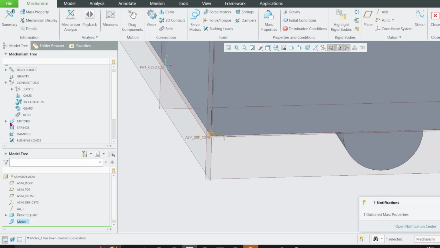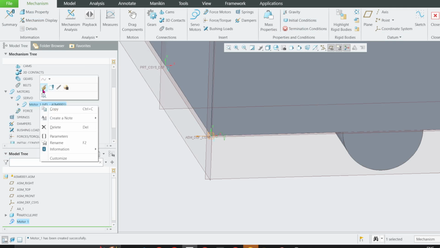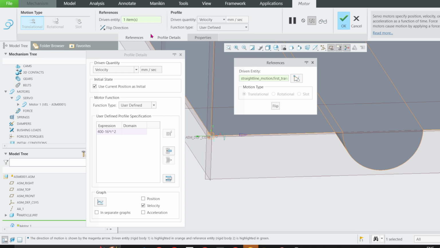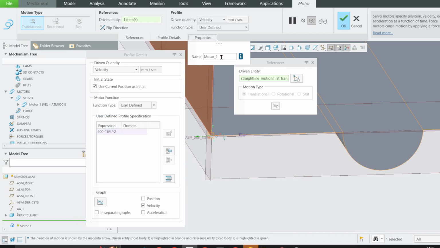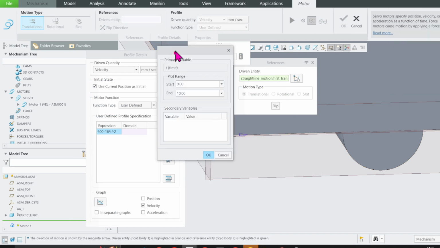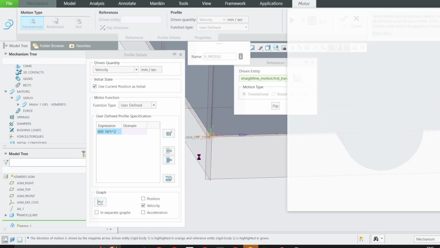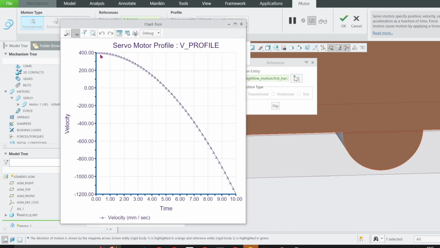We have defined our motor. Let's go here. You can go to motors to see your servo motor. It is edit. We can give it a name, properties here. You can say v profile, like that, and you can graph this v profile to see how it will look from 0 to 10. This will be velocity. Let's see if this makes sense.